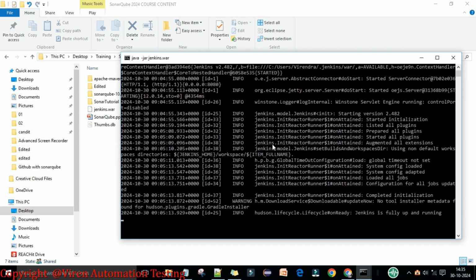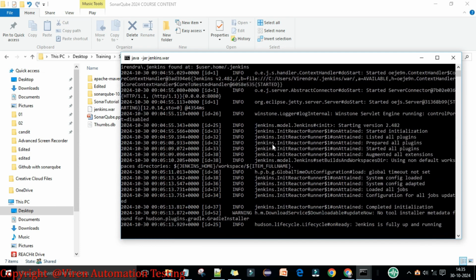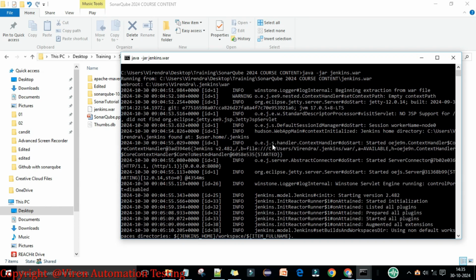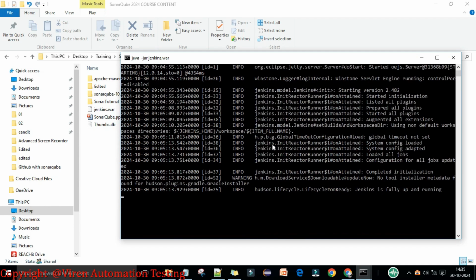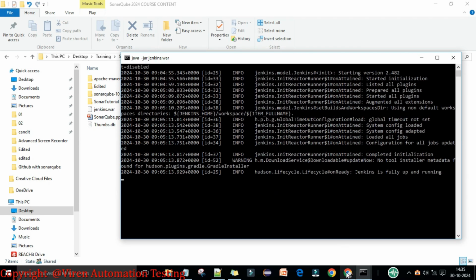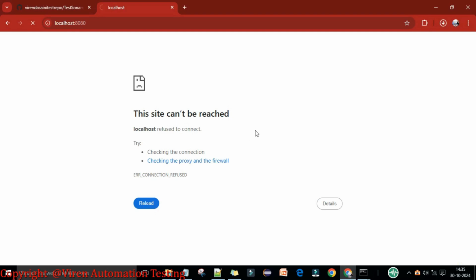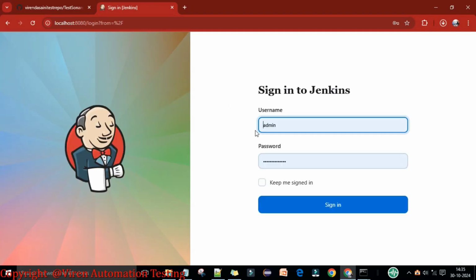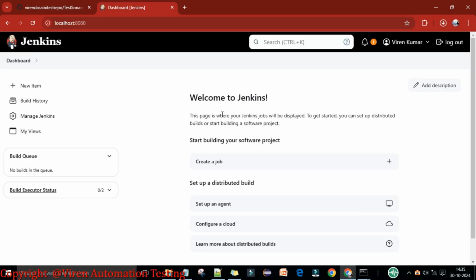So this time we don't have any error. You can see all the errors are gone because we have set up the plugins for the Jenkins, so we are not getting any error. Now I will go and access localhost 8080, and this time it is asking to log in. So I will select sign in with the Jenkins. This is the username we have created and the password is the same. Now keep me signed in, so I will sign in to the Jenkins. Now this is the dashboard of the Jenkins.